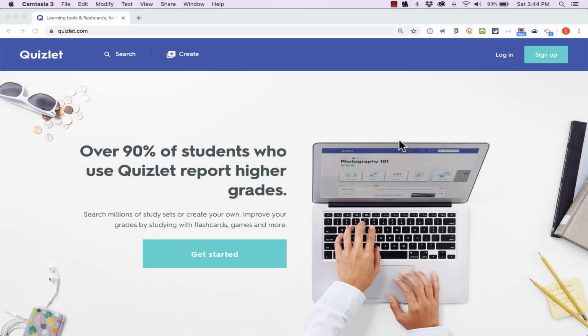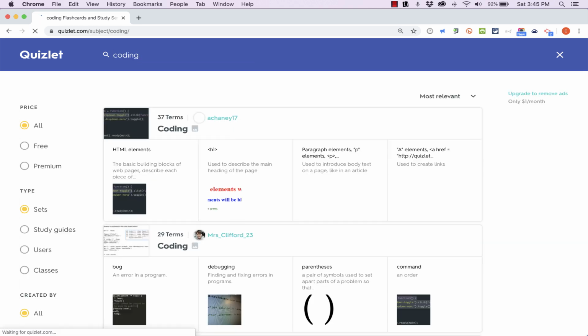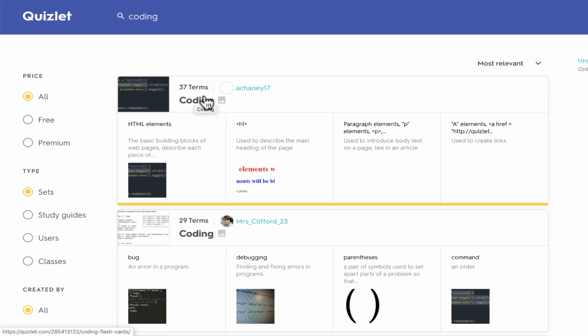In this tutorial, we're going to take a look at a wonderful service called Quizlet, and specifically, I want to focus on Quizlet Live. So here I am on the website Quizlet.com. Basically, you can search for just about anything that you're interested in learning. So I just did a search for coding, and it came up with 37 coding terms.